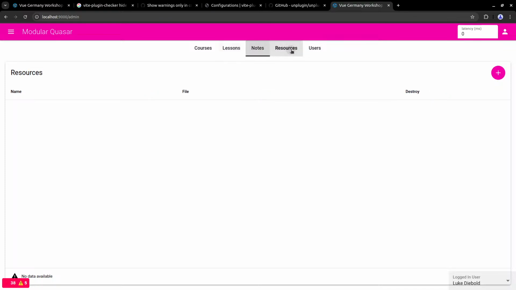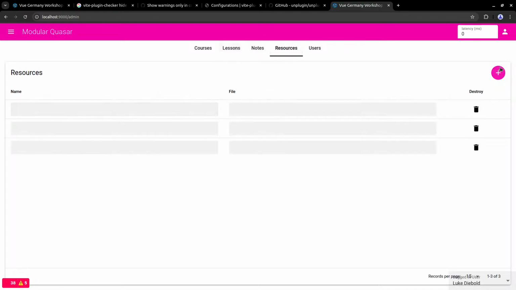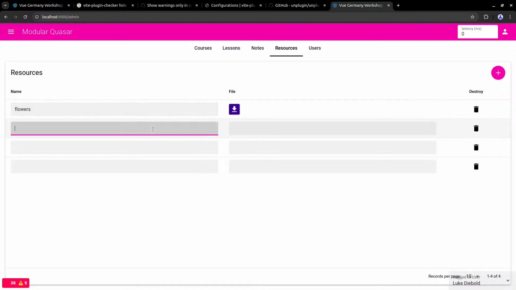Neither of these are really required, but I might add a couple of resources so that we can test this out. Let me bring in my file system and look at what pictures I've got. Flowers and nebula. So how about this? Flowers. Send through my flowers file. Nebula. Send through my nebula file. Ooh, I like this UI.